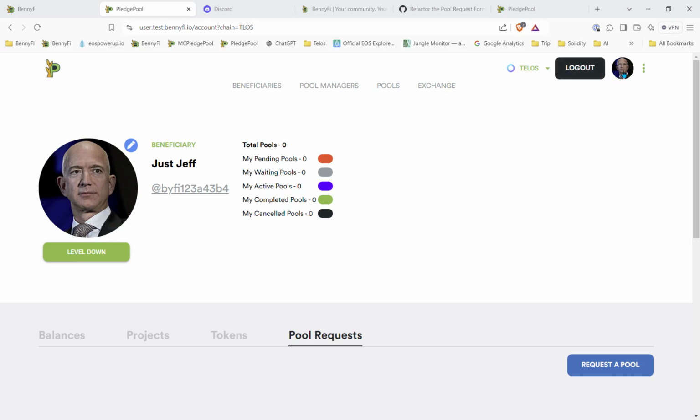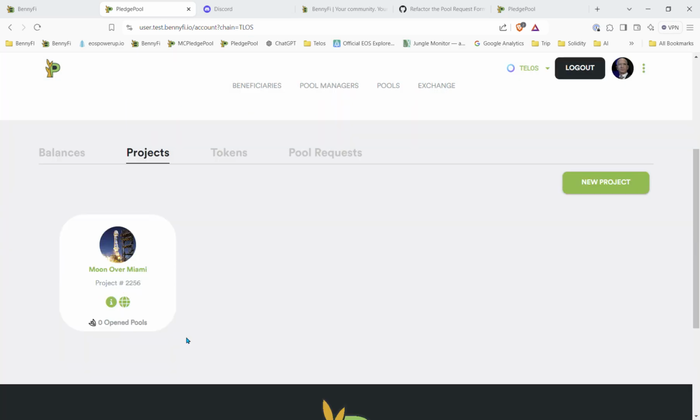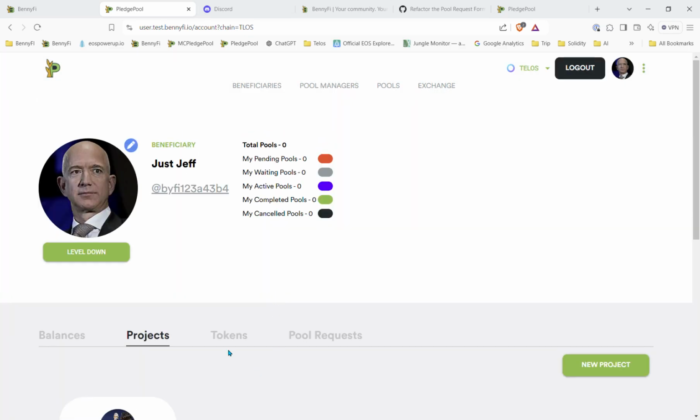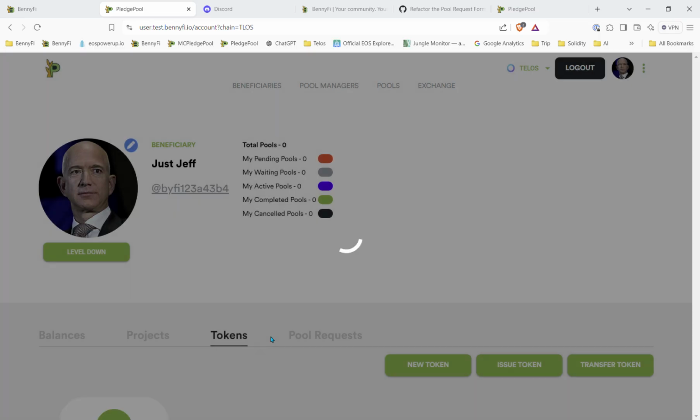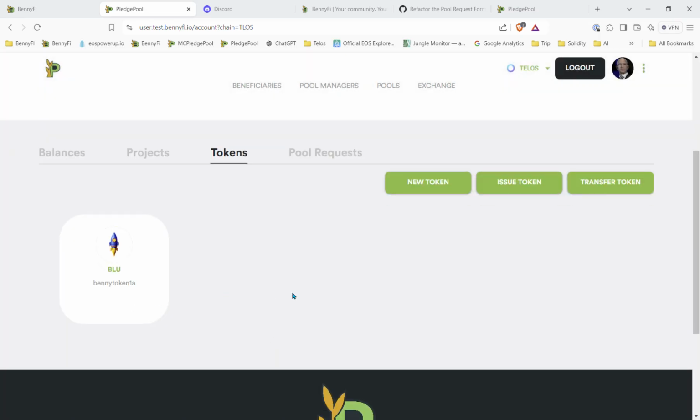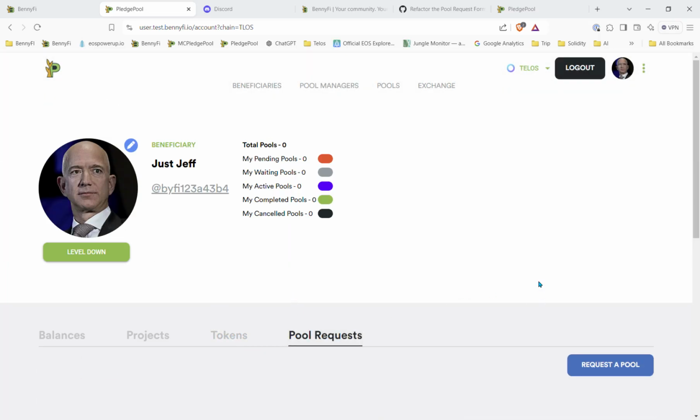First thing I'm going to do is click on his user profile. I am logged in as Just Jeff. You can see we have defined a project, that is the Moon over Miami project. We have defined a project token, that is the blue token. And now we're going to go ahead and define a pull request.